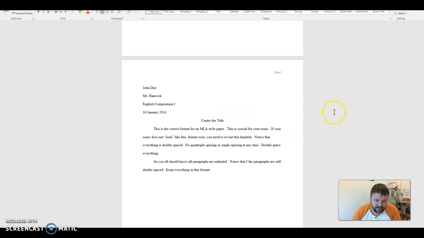You'll notice with this example here, it is Times New Roman font. Headers are incorrect if you don't have a top right header and a top left header. The top left header only goes on the very first page. The top right goes on every other page, okay? You'll notice the first thing is your name, then your instructor's name, title of the class, and the date that this assignment is due.